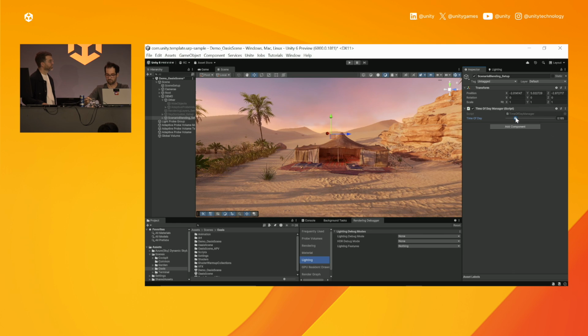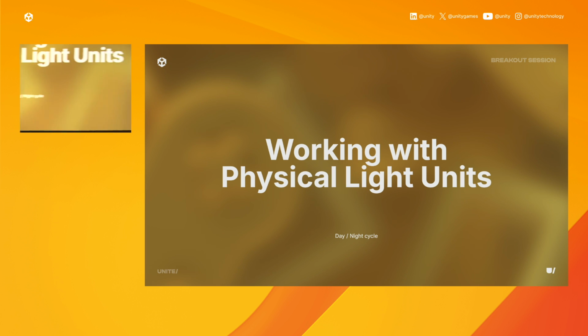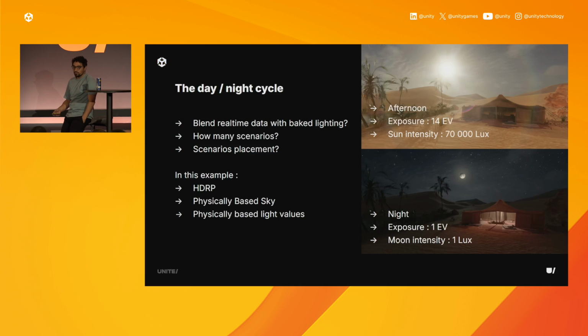Now let's turn to Rémi to see if we can learn a bit more about lighting scenarios. Thank you, Maxime. That was really looking great. So now that we know how to use scenarios, let's try to use them in a more advanced example. And because we like a challenge, let's try to do a complex one. Let's try to do a day-night cycle, but with a real-time sky.